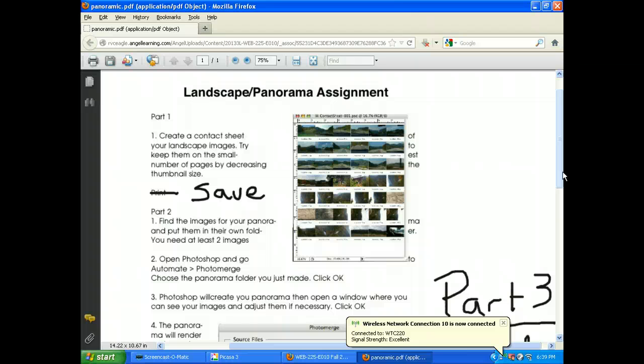You've already done a contact sheet. We're going to do that again. You're going to take the panoramic photos you've taken. Say that you've got 8 photos. We'll say you took 8 photos for your panoramic setting. You're going to create a contact sheet for that. Then part 2, you're going to take those images and put them in a folder on your desktop.